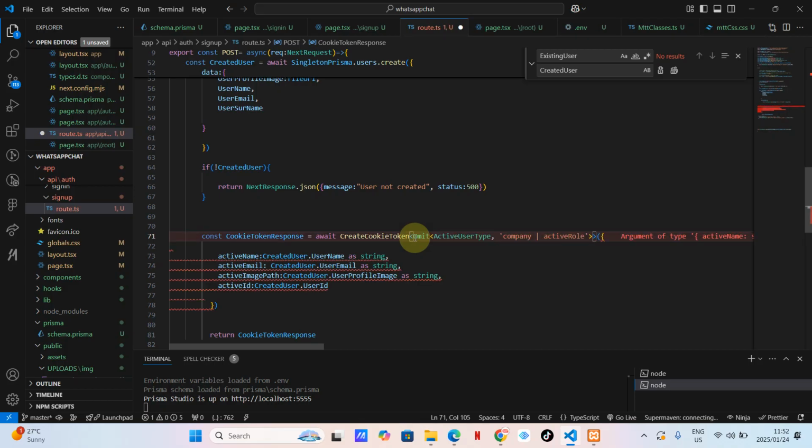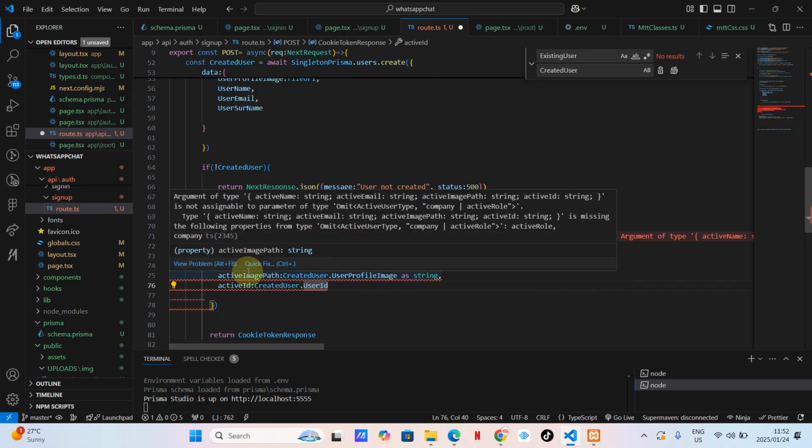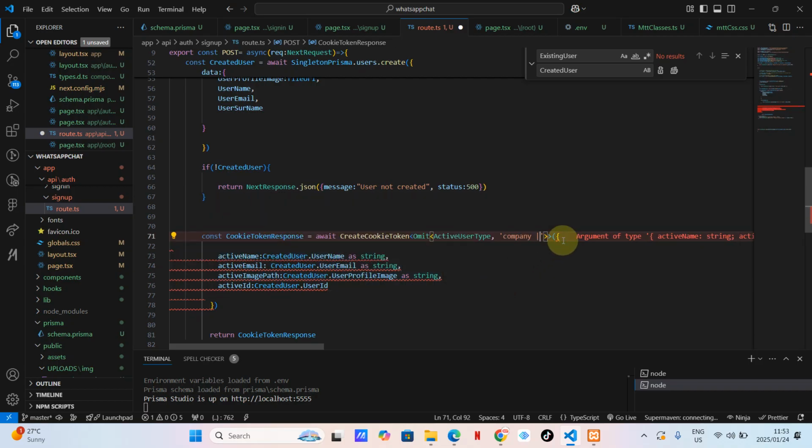Maybe I just need to read the error. Let me just read the error just to see what it says. Argument of type, active name, string, type of type, it's company. Is missing the following property of type omit or active row and company. Okay, for now guys, let's just simplify our lives.